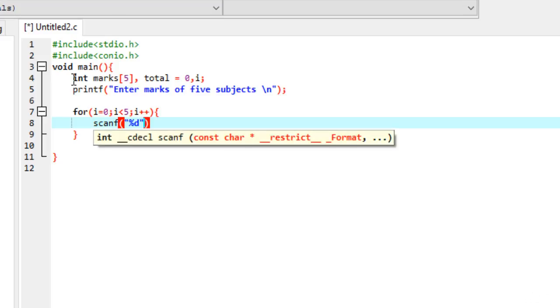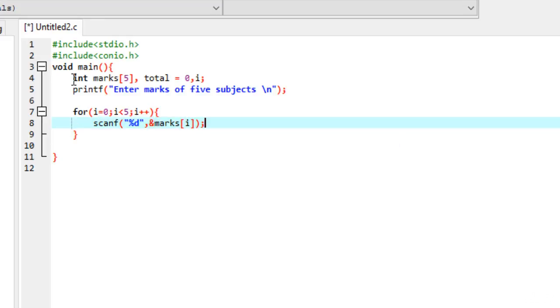%d. Then I want to store at the address of the marks element, and in the square brackets I have to give the element number. So first will be 0, 1, 2, 3 and 4. It is the same as the value of the i variable in the loop. So here I will write i and a semicolon.